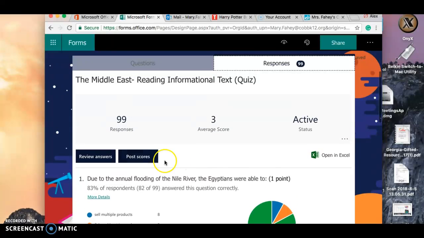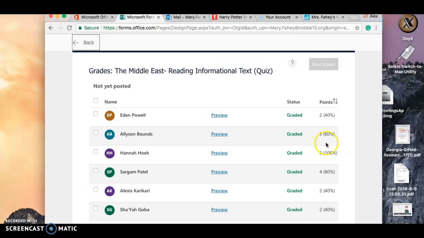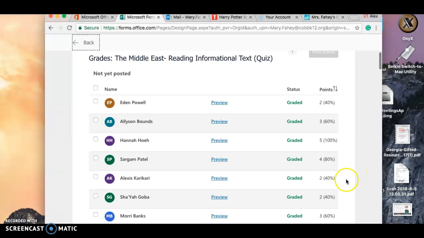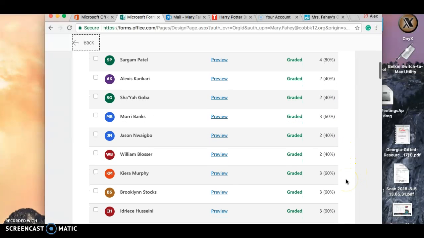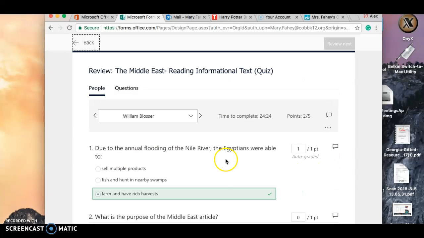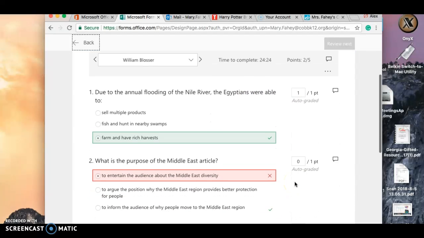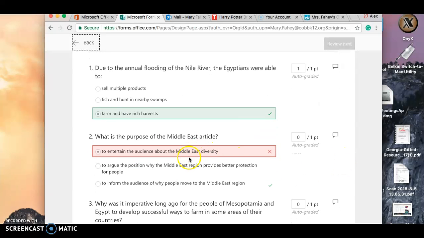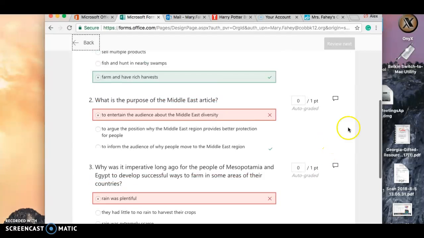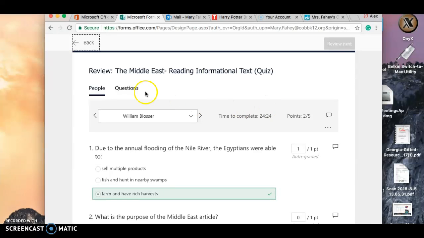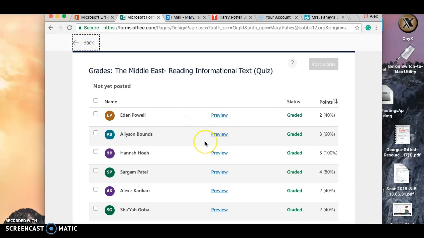You can also break down the data when you push post scores. Then this will allow you to see the scores by student. And so if I see, okay, William only got 40%, I click on his name and I can see, okay, it took him 24 minutes to take this quiz, and I can see exactly where he went wrong. And these little text boxes right here, that's where your comments would show up, like great job, or oh, maybe you needed to look at paragraph 4, whatever, because they can take the quiz again if you want them to. And so that's how the data kind of works.